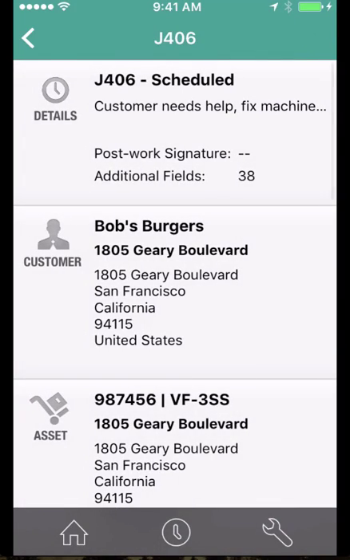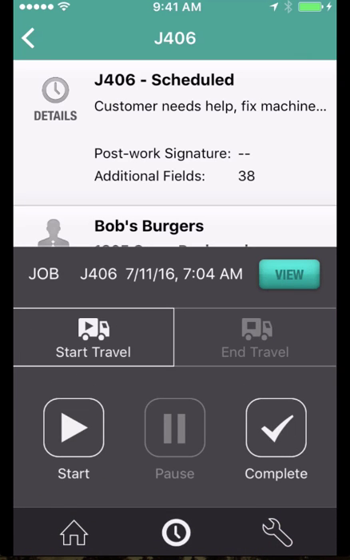We can go back. Remember that we started travel and we ended travel. The next thing to do is start the job. So you've got your tools, you're at the machine. We can simply click on the start button.